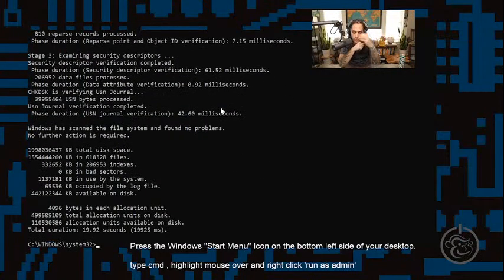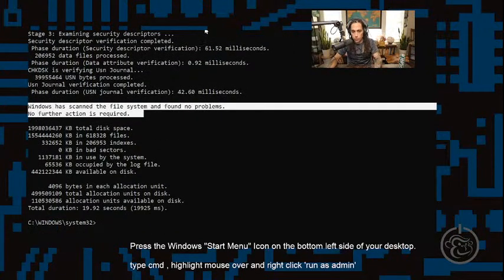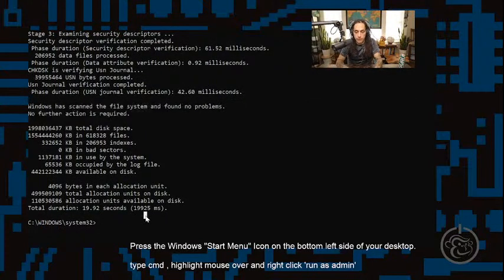Let's see here, no further action required. See, right around here is where you want to look. These are the key words. This is where you usually find the problems. Now, if you were to have problems, the best way to address that, run the same command, /R, space /F, repair and fix. So first it's going to search for sectors to repair, and then it's going to fix those sectors, right?